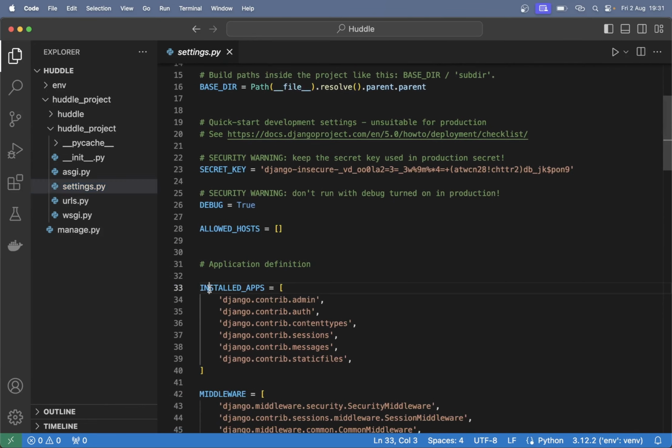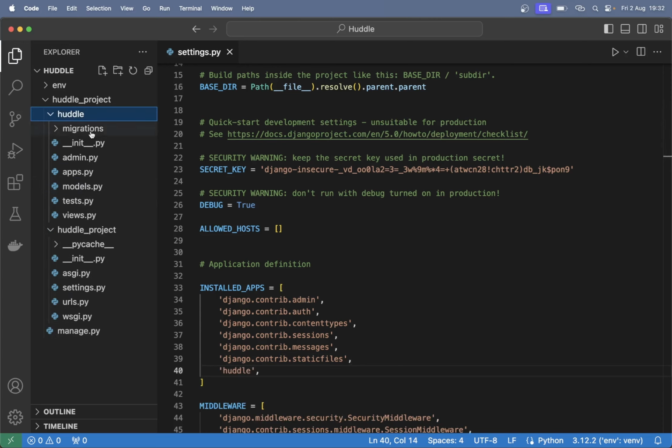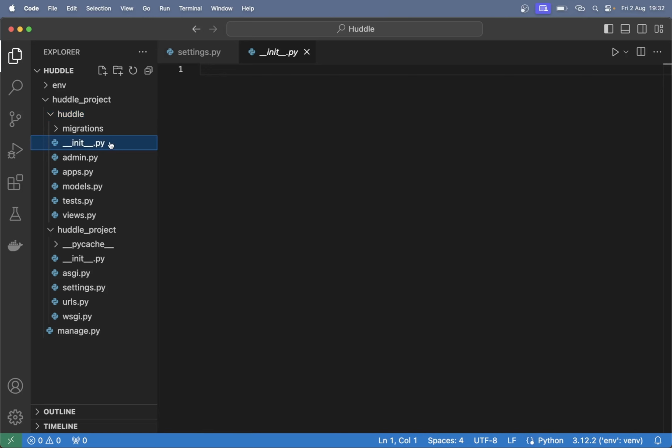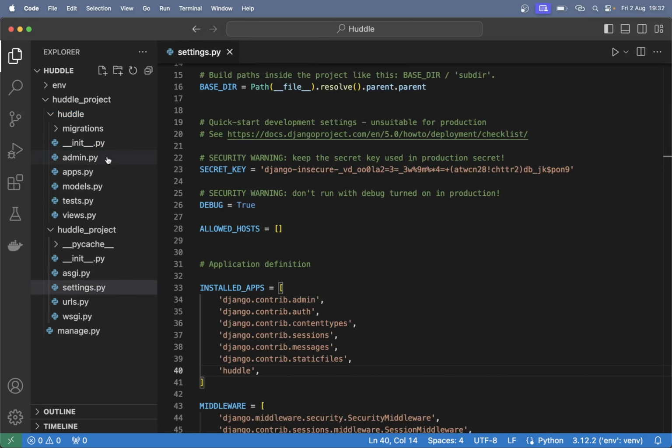If you scroll down you will find a section called INSTALLED_APPS. And there are already a few, for example the contrib admin, which gives automatic admin interface to all Django apps. Static files, this is for handling static files in the project. This is for showing flash messages, which we are also going to use in this video. And then at the bottom here we can add huddle, which will reference this folder. And since this has this __init__.py file inside, Django will treat this as a module.